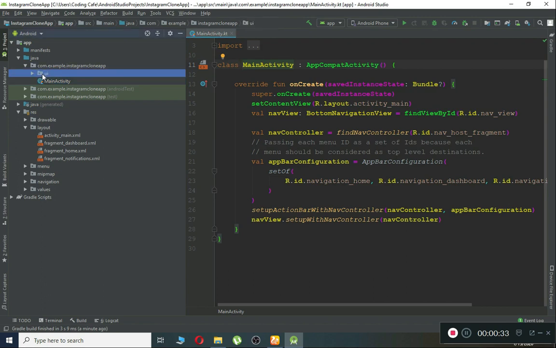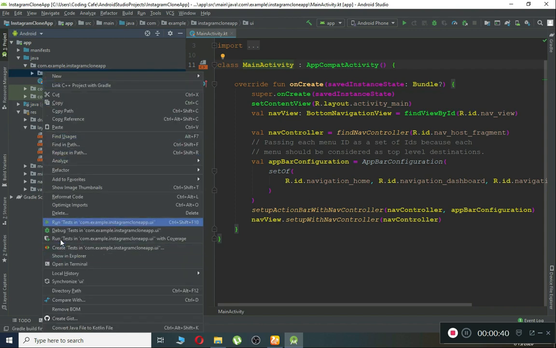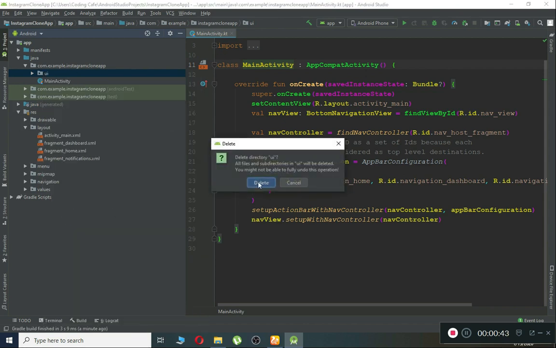Here you will also get this UI directory. Okay, make sure to delete this first. Just right click on this UI, and then from here let's just delete this.